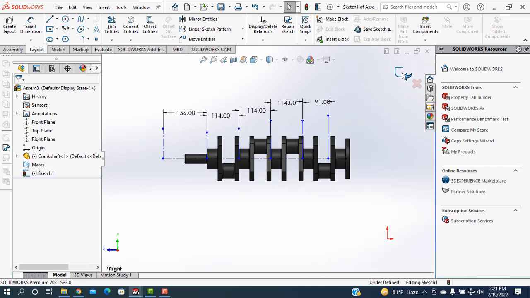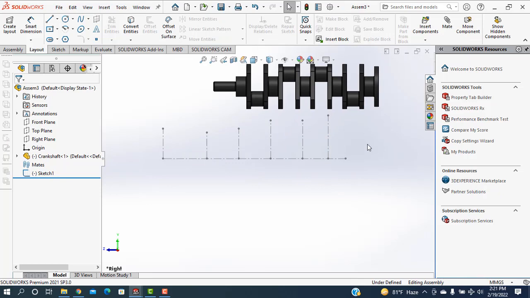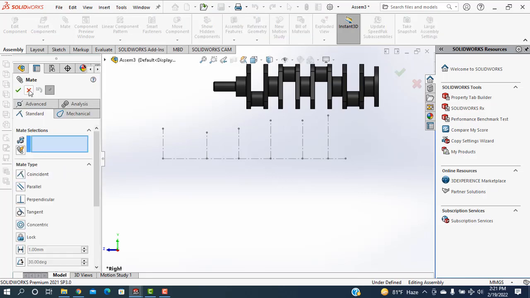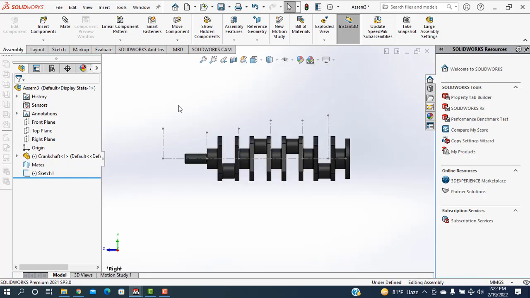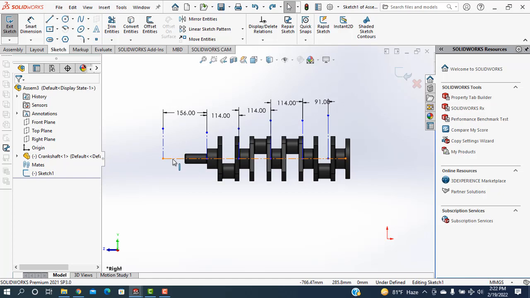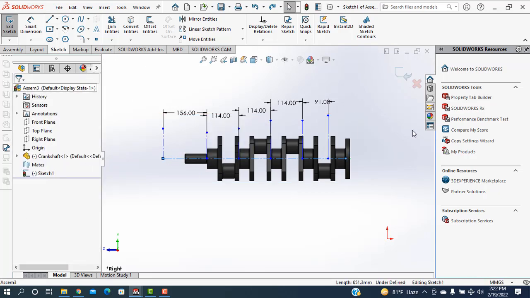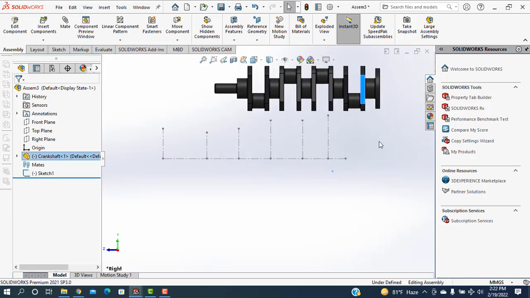Then exit here and separate this portion from this line. Then going to the Assembly and Mate is selected. Before going here, another work is to be done: tracing this line and making it horizontal. Then okay, then exit it. Then it's separated from this sketch.